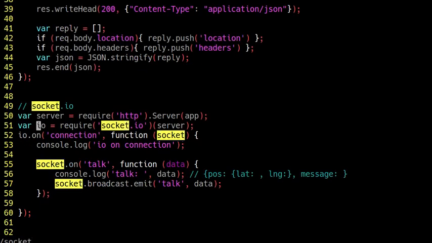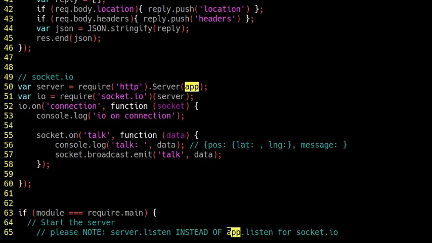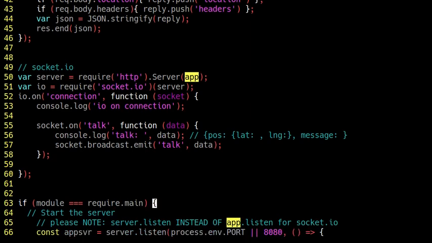Let's make a map. Then we give this app to our HTTP server. Then we pass this server to our Socket IO, so we get an IO here. Then we make this IO listen on the event of connection. After the connection setup, we make the socket listen on the event talk. So each time one user talks, another user should receive this event and get his message.